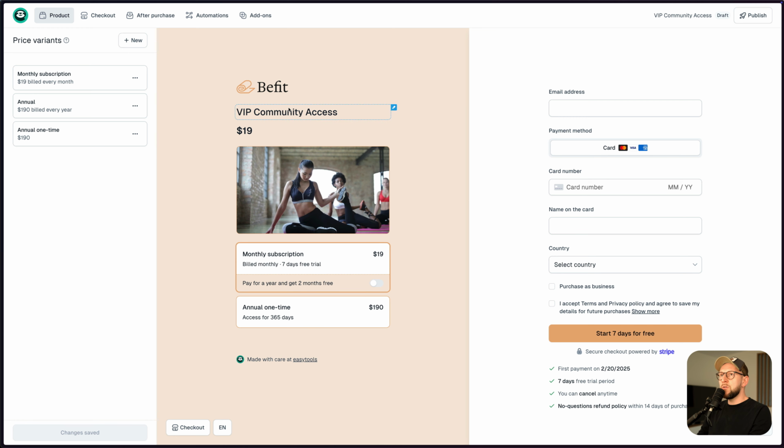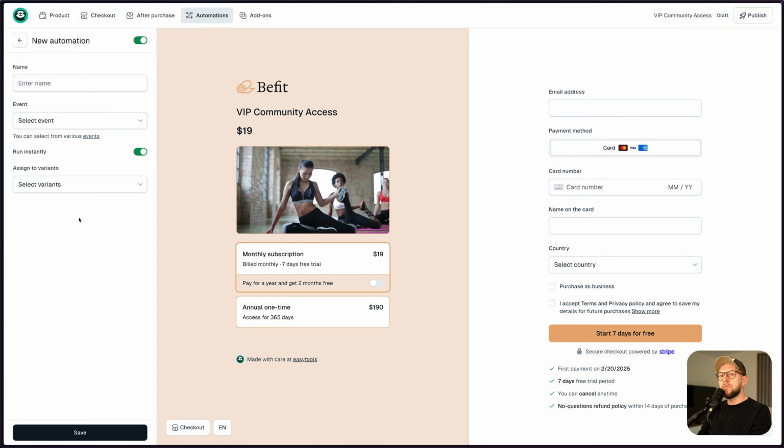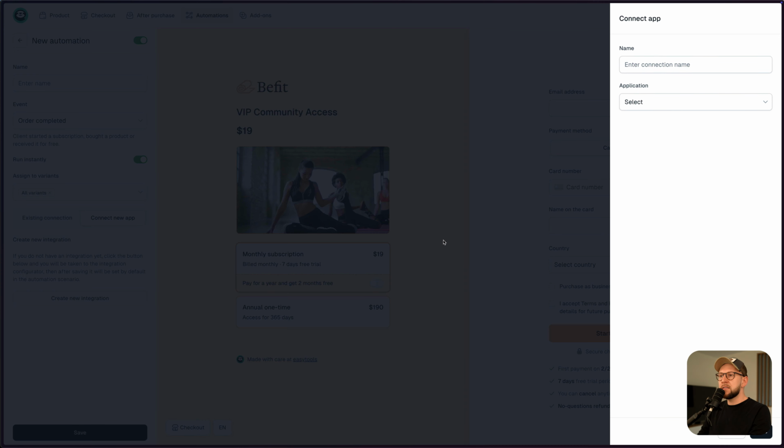Now, if this is a community, then, for example, we could go to automation scenarios and add a new scenario that would be after purchase. So once the order is completed, we can connect, for example, Circle SO, which is a community platform, or maybe Discord. And then automatically, once the order is completed, we will grant access to Circle or to Discord, and we will onboard the user into your community platform.